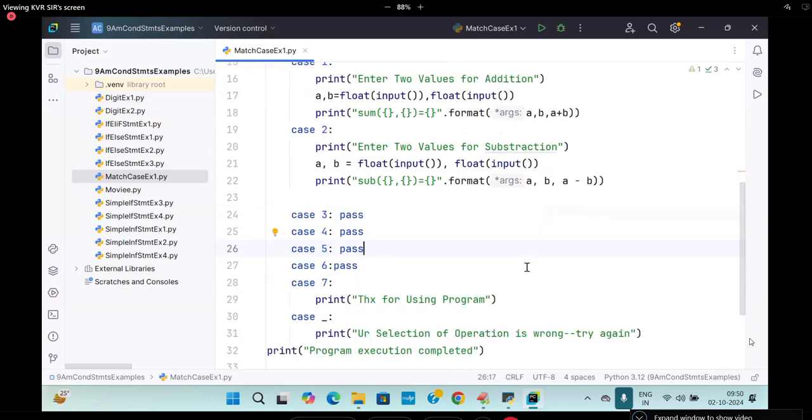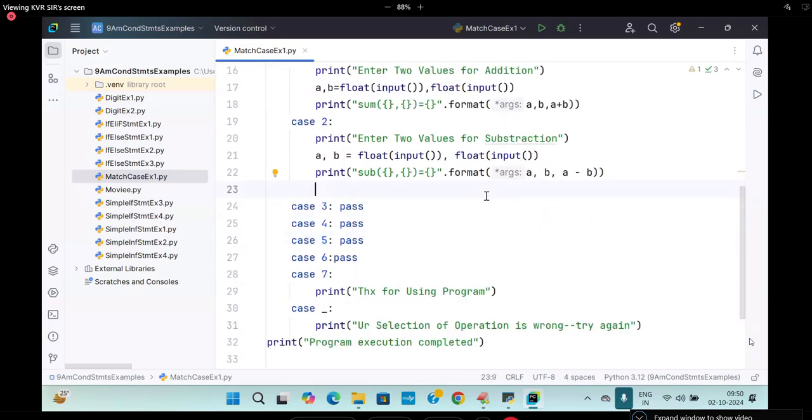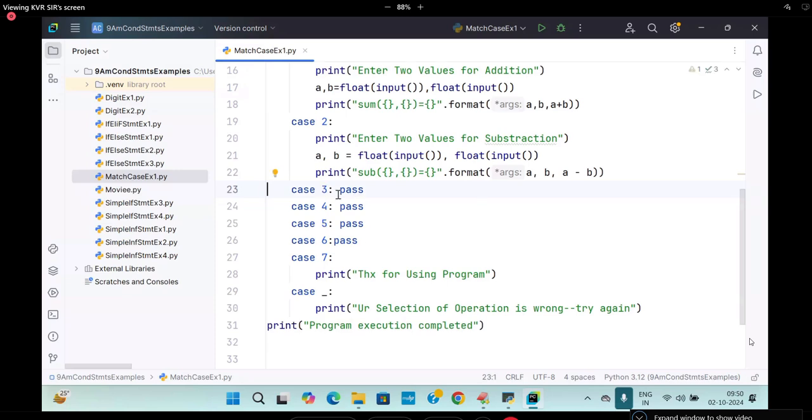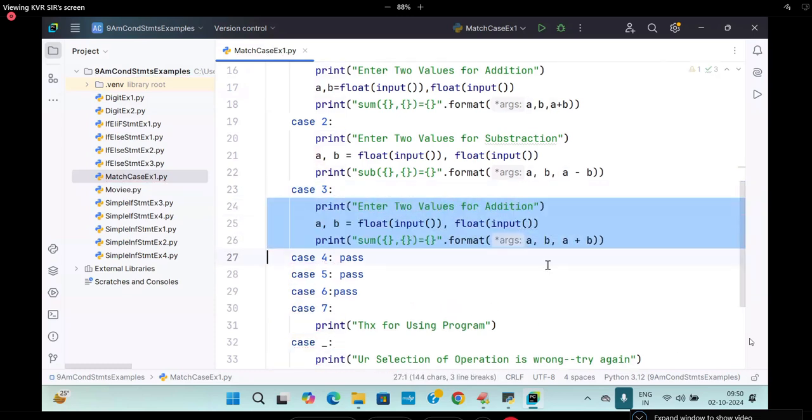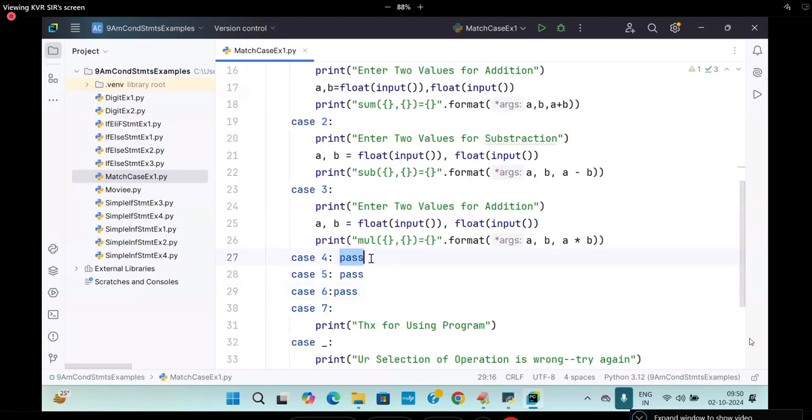Similarly, I will go for what now? Multiplication I will go for. So here I am going to write multiplication. Here I am writing multiplication. So a star b I am going to write. Here I am writing MUL. Here I am writing what next?